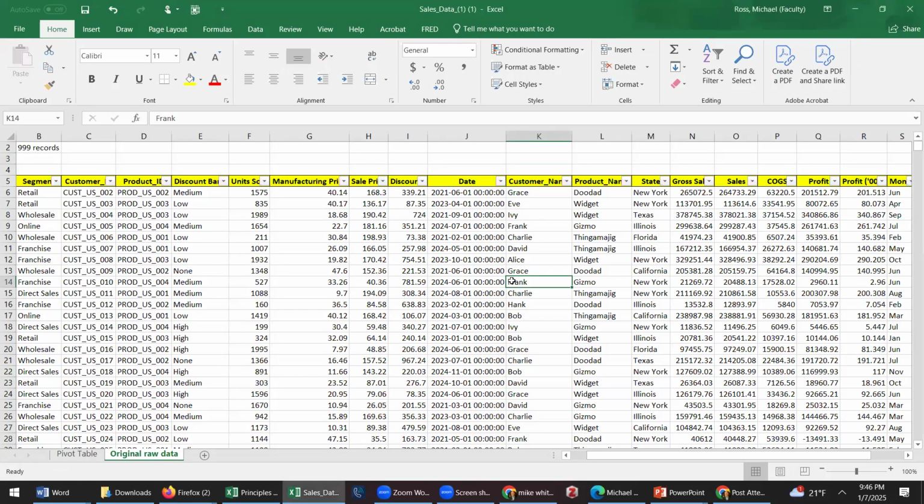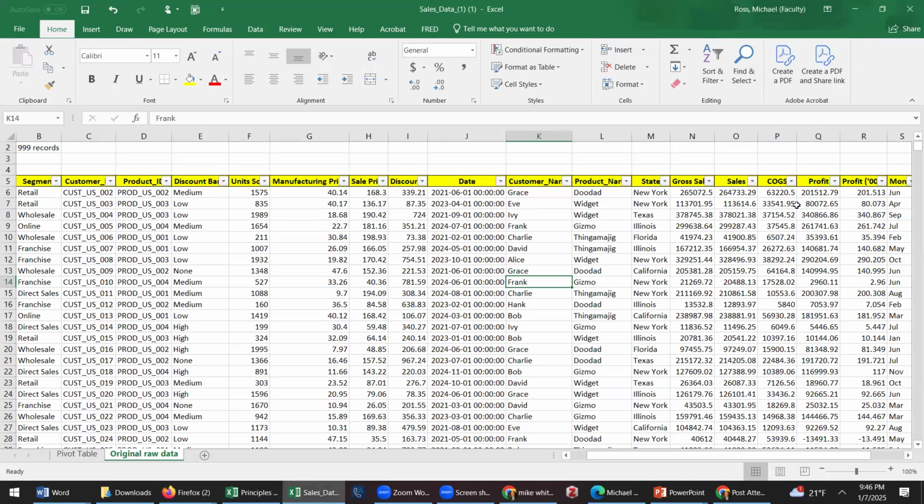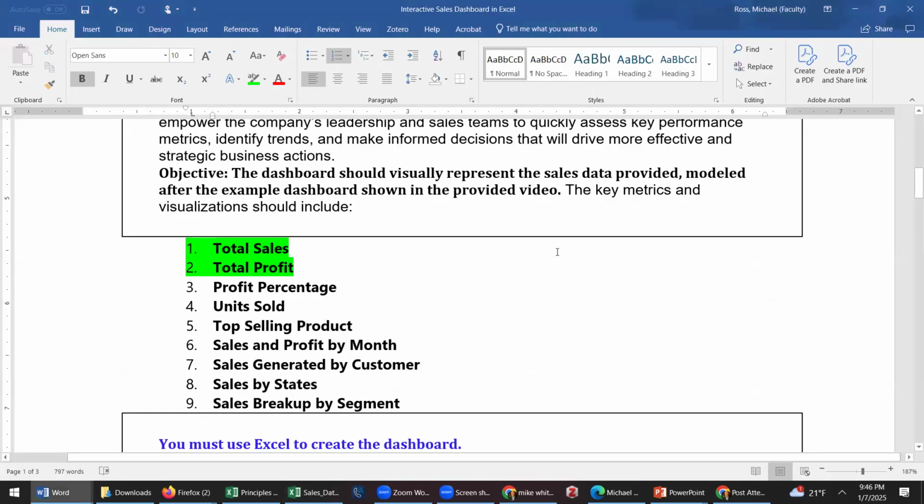Profit percentage. Ooh, he's getting all tricky on us. Look at that. Okay, profit percentage.